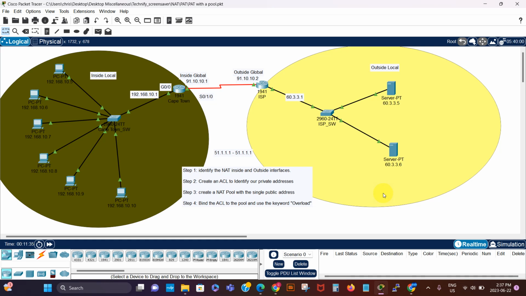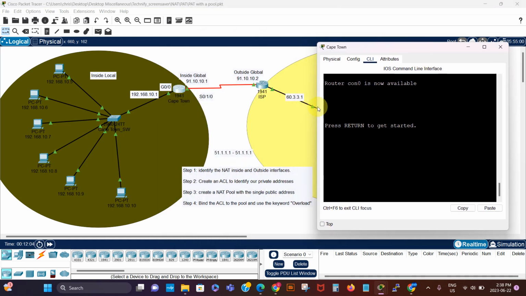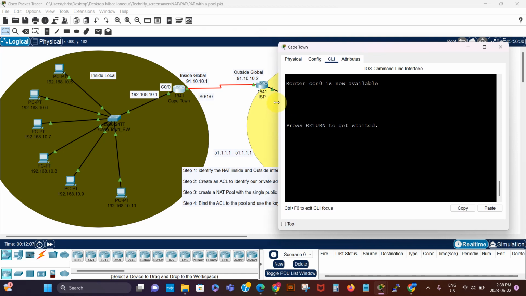In this video, I'm going to be showing you how to configure port address translation with a pool. This is the second video I'm making on PAT configuration. In my previous video, the first one, I showed you how to configure PAT with the outside interface. But in this video, we're going to be creating a pool. So these are the steps that we need to follow. First things first, we're going to be jumping into action immediately. The first thing is to identify the inside and outside interfaces.